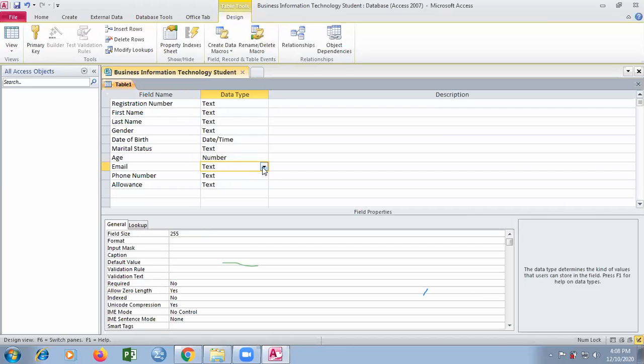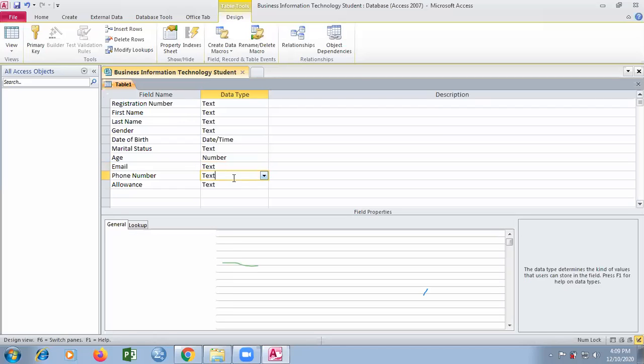Email. Your email is made up of text characters and other characters like the at sign. So the data type that is appropriate is text.